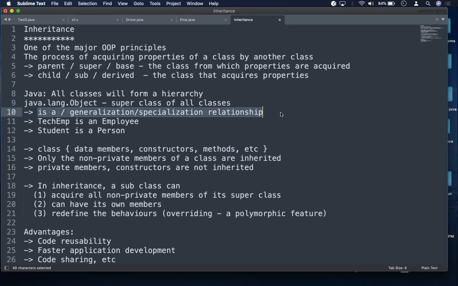So from modeling the solution to a problem, whenever you find entities and the relationship is an is-a relationship, then you can go for inheritance. Of course, we can also see mostly the has-a relationship, association, which I will take up later.